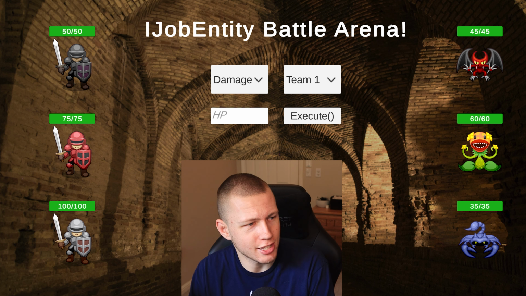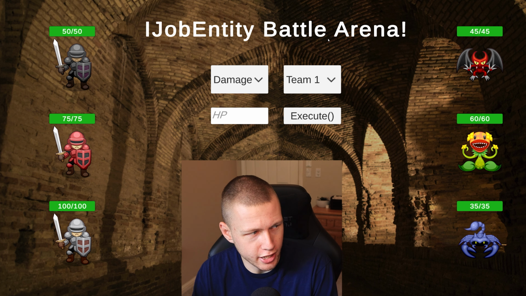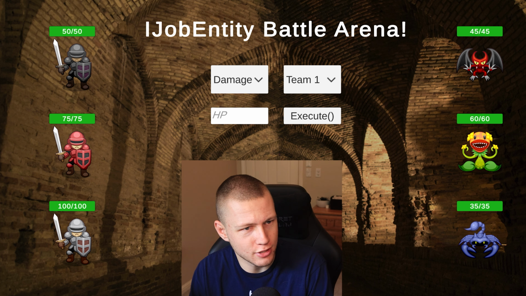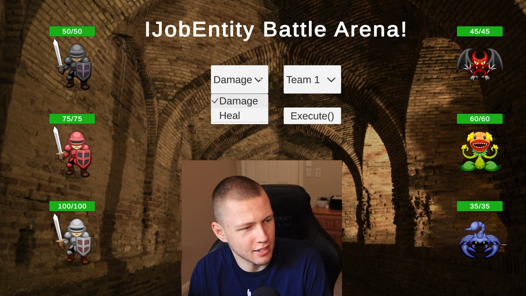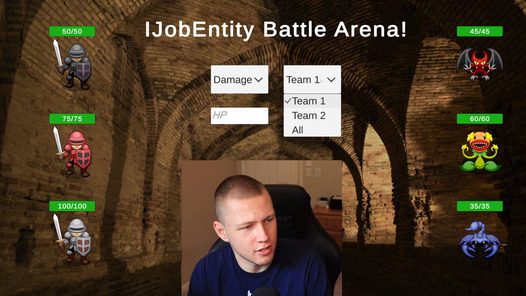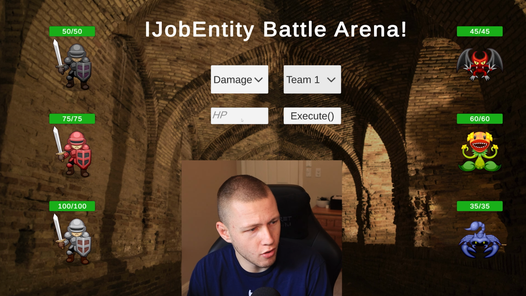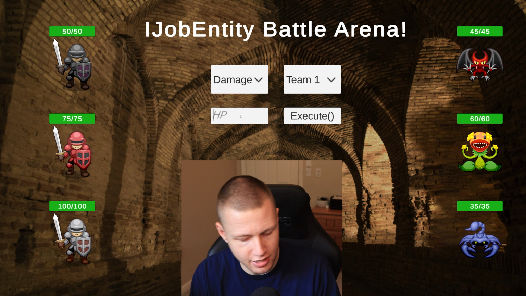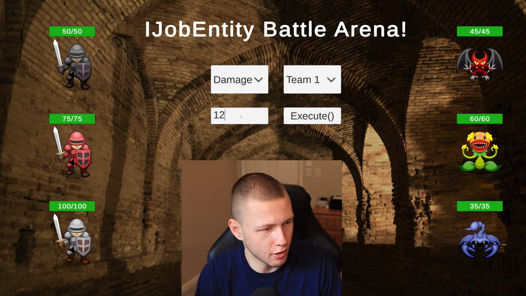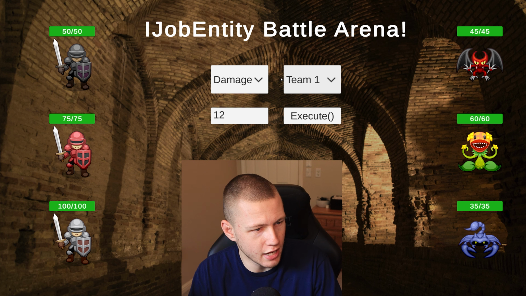So as you see, we have this IJobEntity battle arena. Over on the left, we have team 1, and on the right, we have team 2. Basically, we can select either damage or heal. We can select which team we want to apply it to, team 1, team 2, or all. And then we can select the amount of damage that we want to apply. In this case, let's say 12 damage.